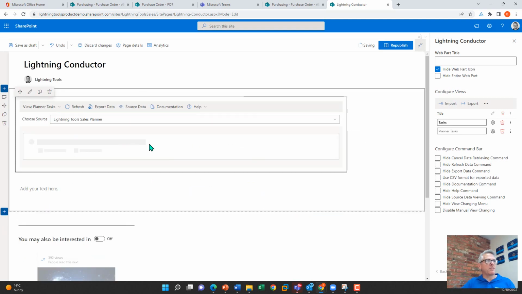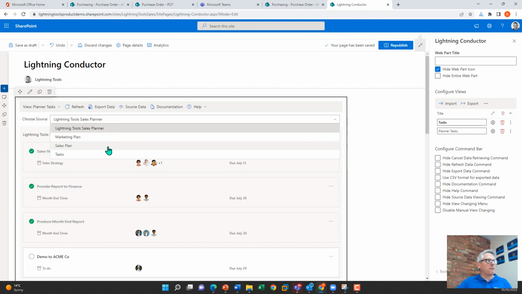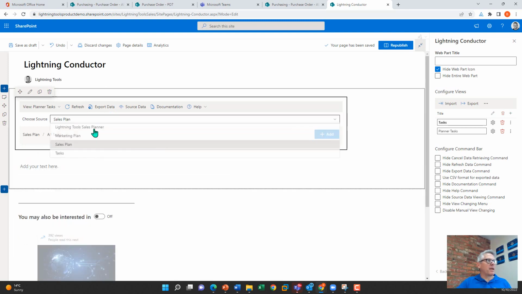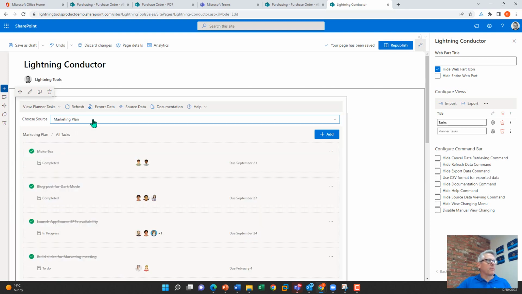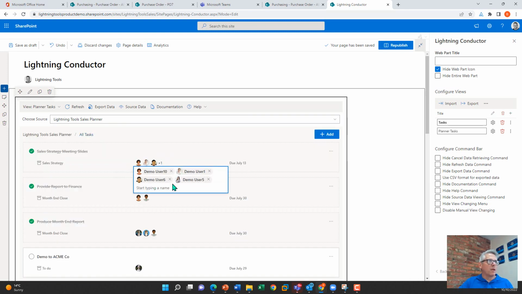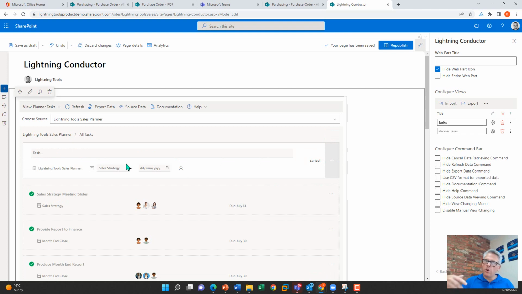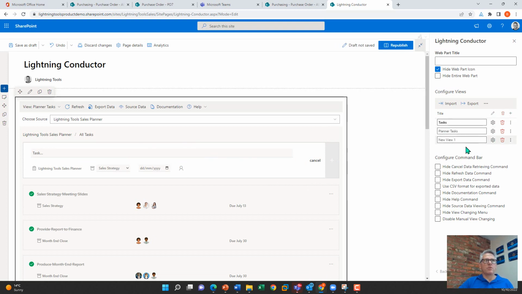And you'll notice that this now renders my different plans. So I've got sales plan, I've got marketing plan, etc. And we can go and choose the plan that we want to work with. We can adjust who the assignees are. We can delete those tasks. We can even add new ones or mark them as completed and so on. So that's working with tasks. Let's just go in and create a document aggregation.